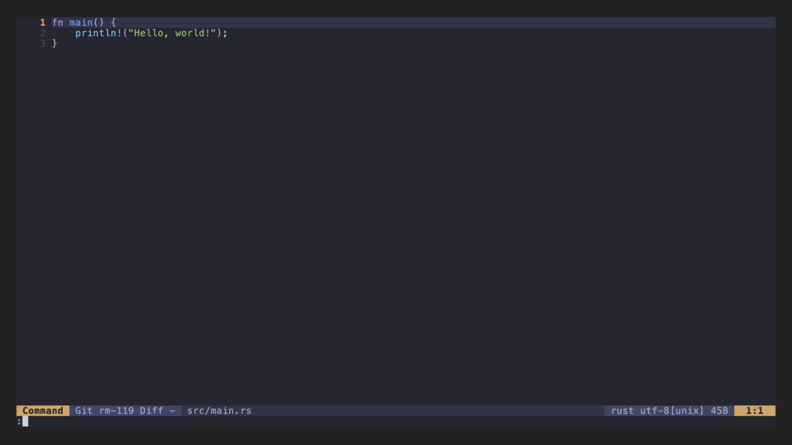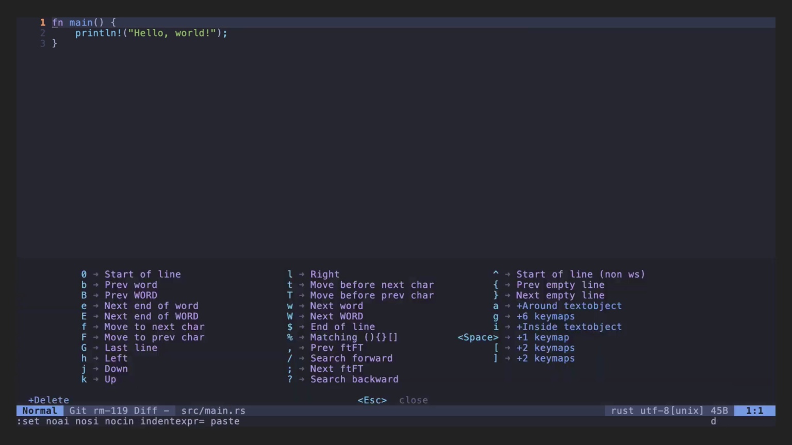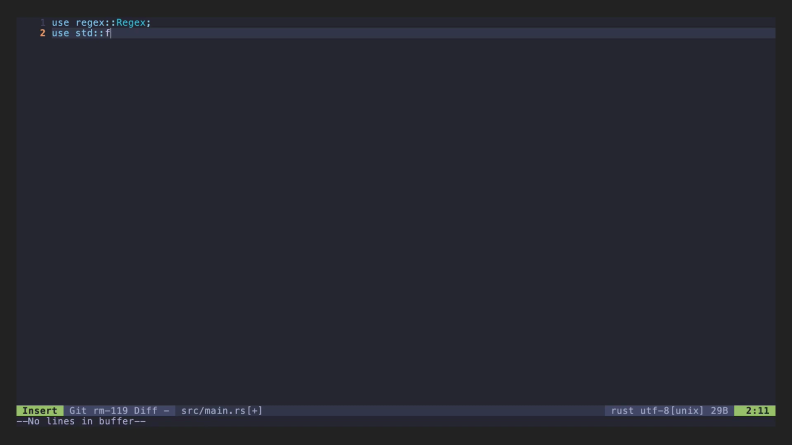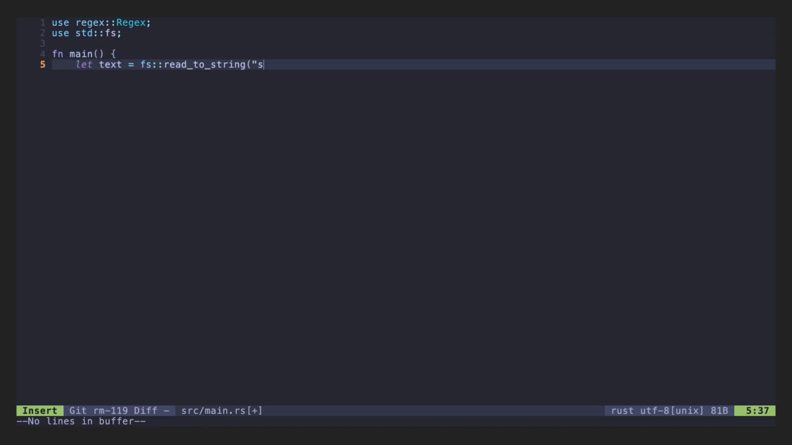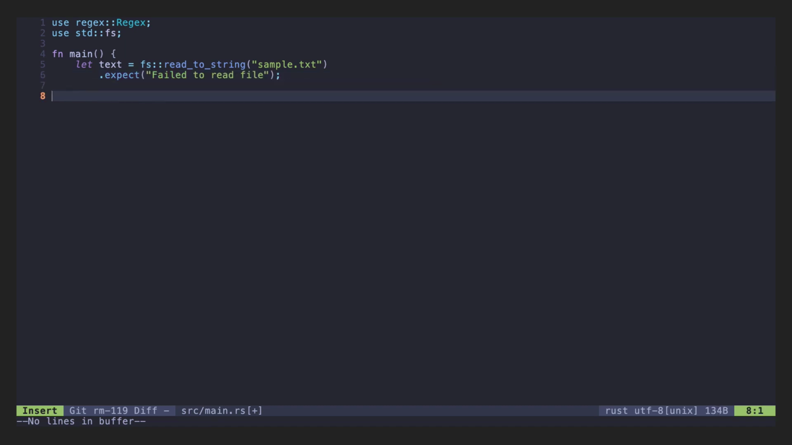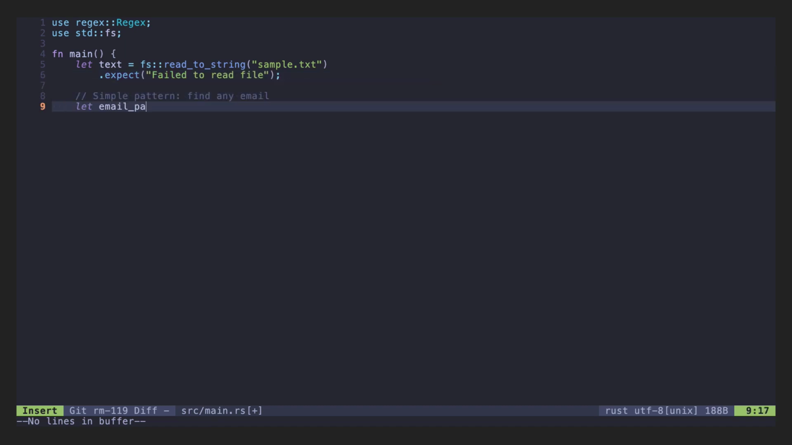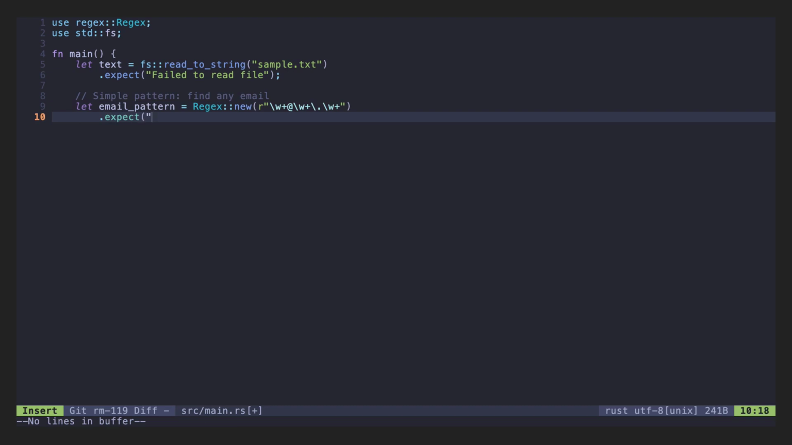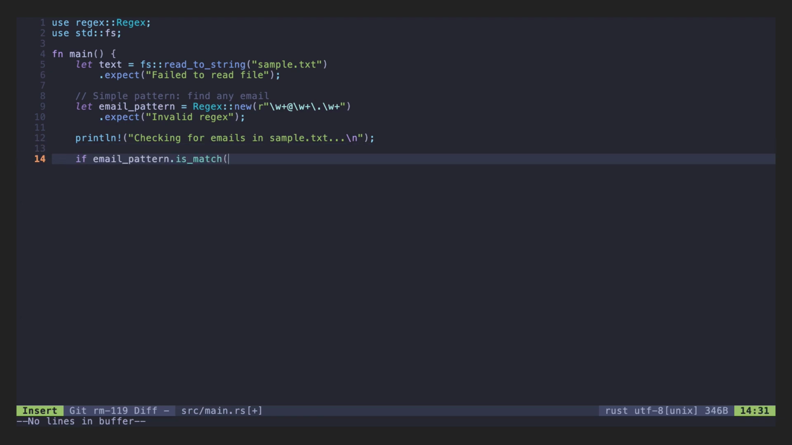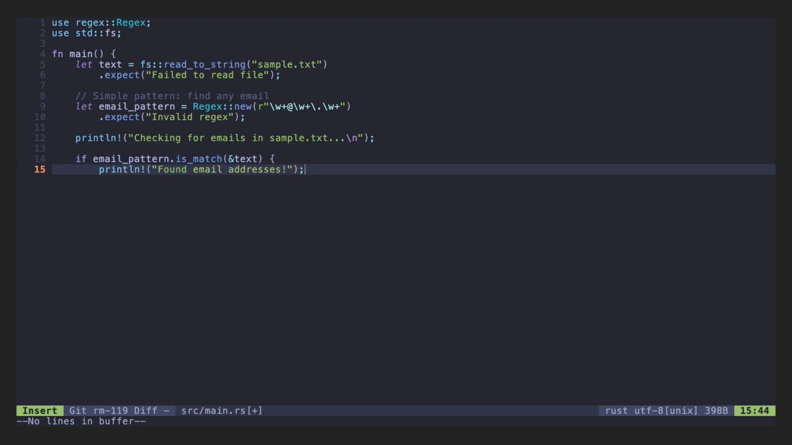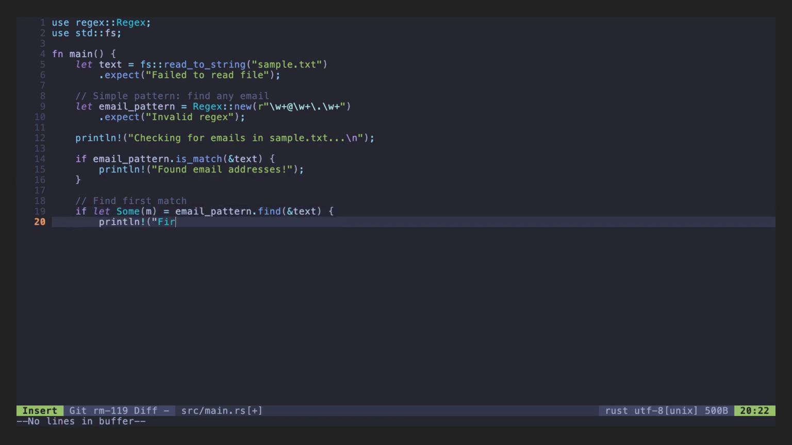Now let's write code to find email patterns. We import Regex and the file system module. First, read the sample file into a string, using expect for simple error handling. Create a Regex pattern for basic email format. \w+ matches one or more word characters. The @ symbol and dot are literal characters.